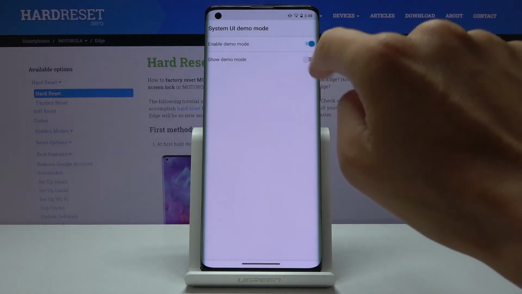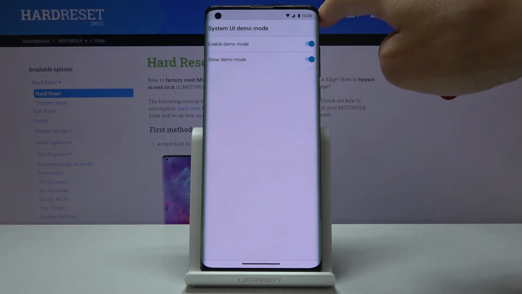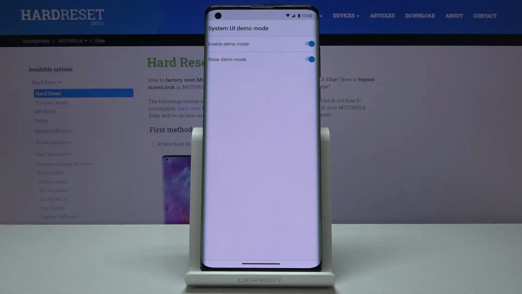And also if you would like to show demo mode, just mark it here. And as you can see, event status bar has already changed. And that would be all.